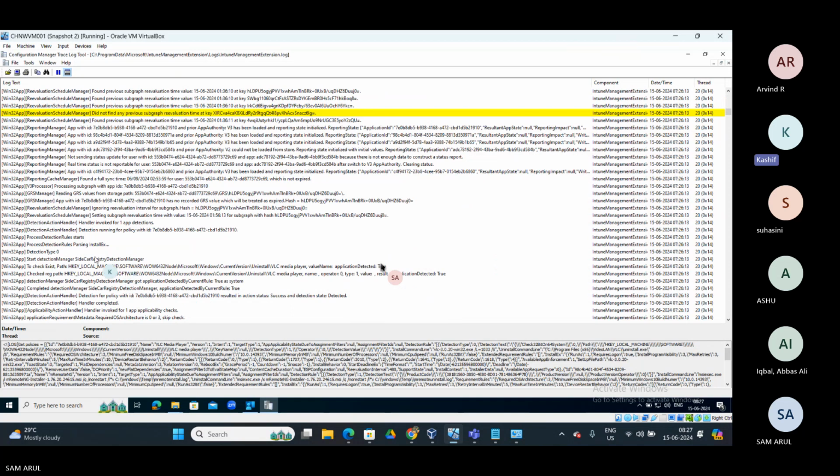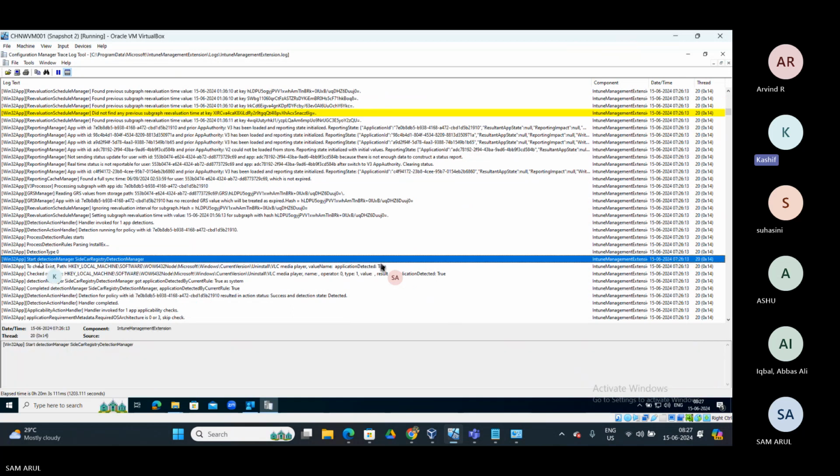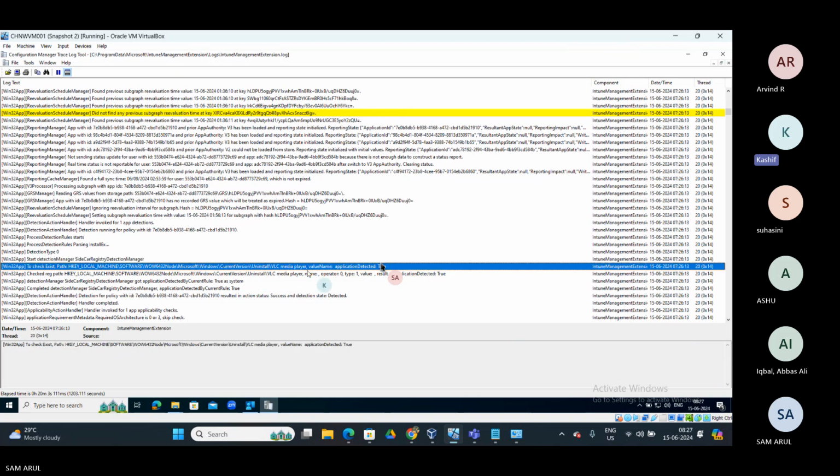Now this application will do the detection. So it says start detection manager. It is checking whether the application is already installed or not. So to check the exist path, does this path exist? We have to check whether this path exists or not.